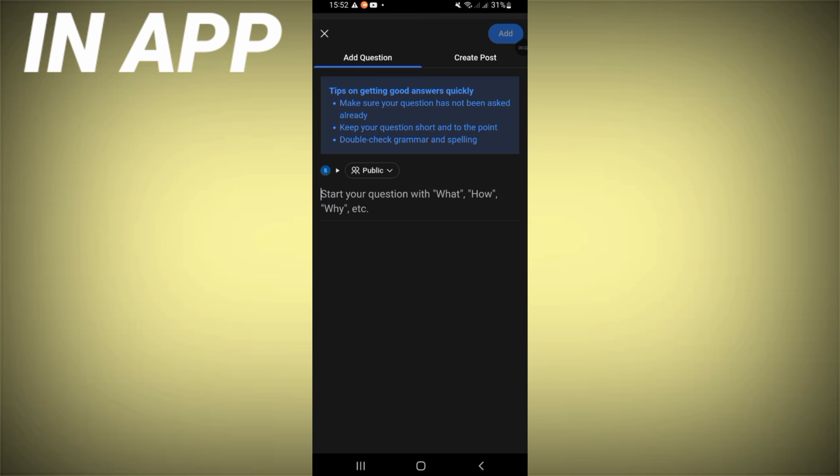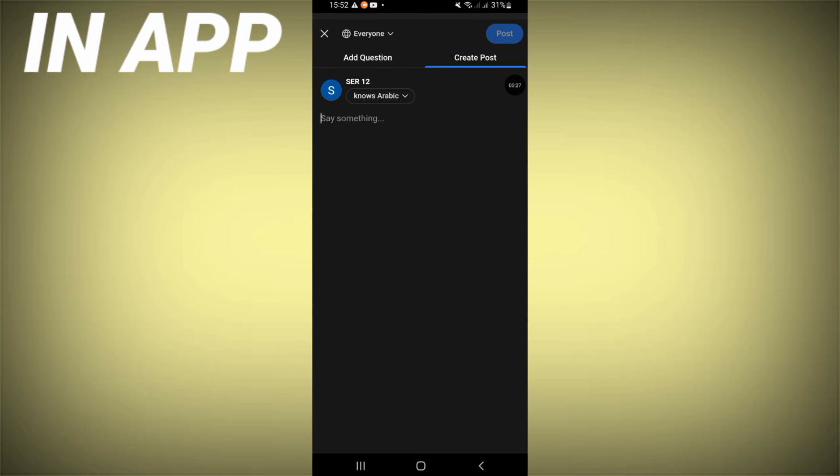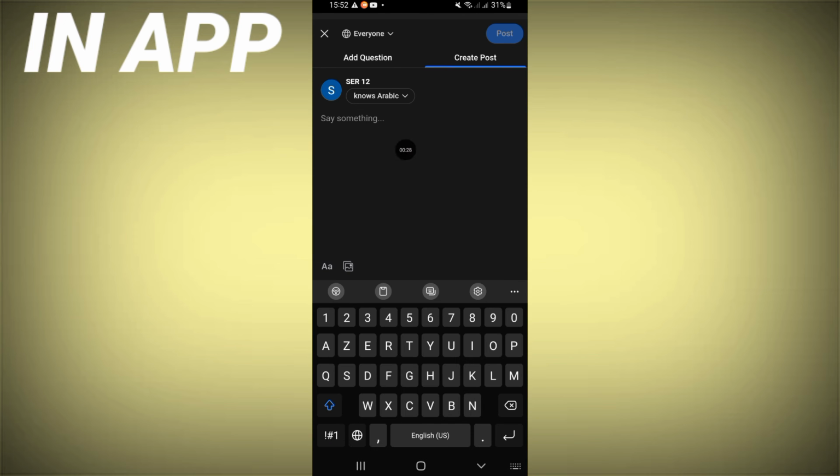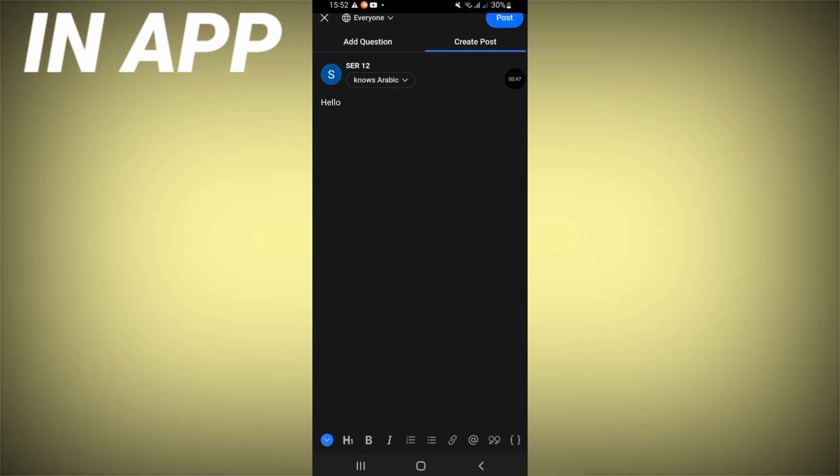Here, and then come here to create post and write what you want to write. For example, hello. And if you want to add some images, add text, or change the text size or everything, and then click post.